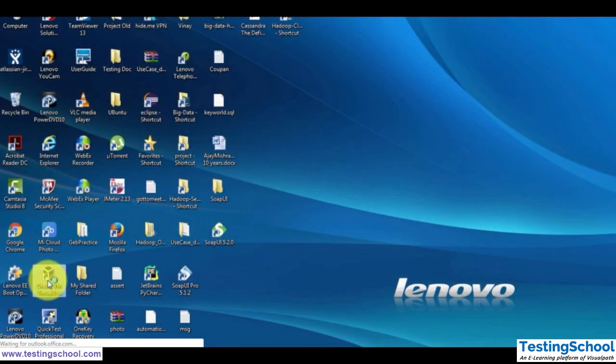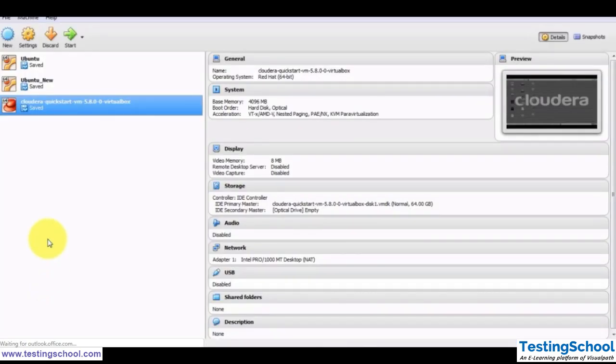So just double click it and open this. Once you open, it will give you the blank. I have already my Ubuntu and Cloudera set up, so that's why I'm getting these, but you will get nothing and you will get the blank. So how do you set up? Just click on the new button, the first button.